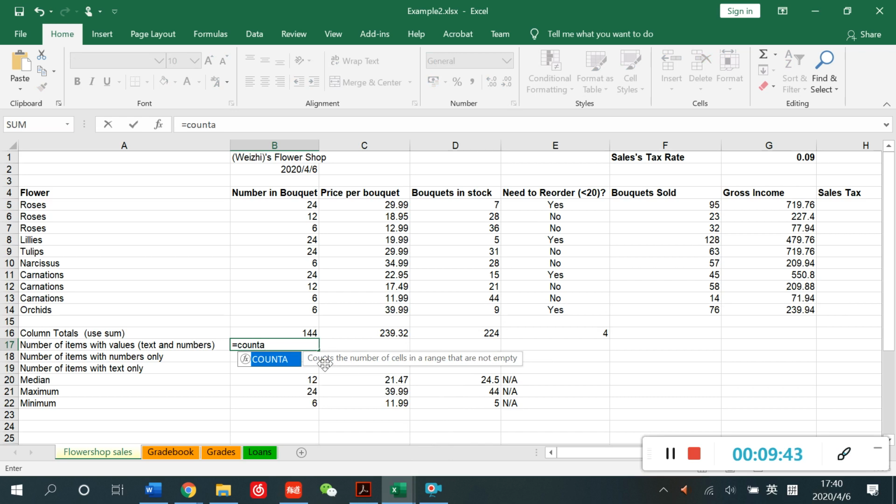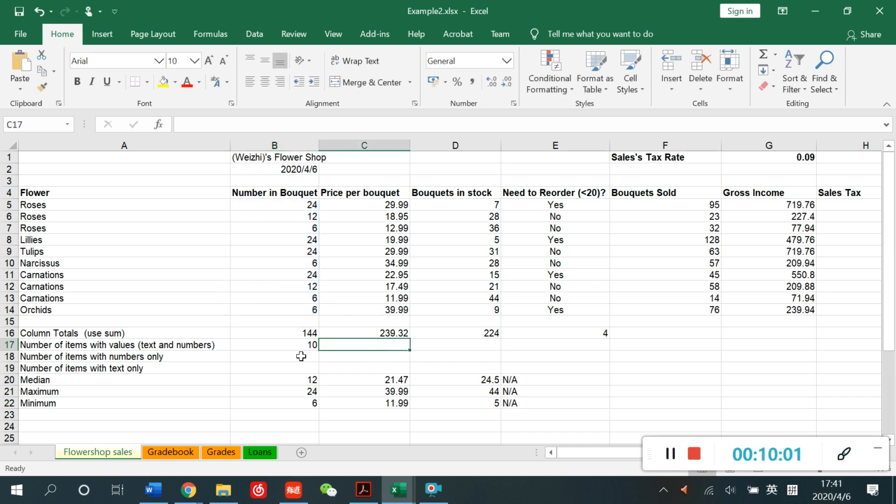The Excel software reminds us that this function counts the number of cells in the range that are not empty. Okay, so this function is COUNTA, and you need to select the range from B5 to B14. This function returns the value of 10, which is 1, 2, 3, 4, 5, 6, 7, 8, 9, 10, corresponding to our result.